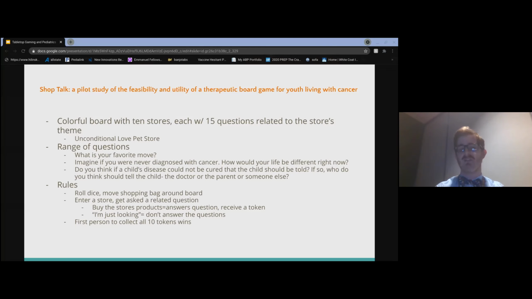And there's a range of questions in some of these stores. Some of them are super simple questions like, what is your favorite movie? But others are really tough questions for kids. Imagine if you were never diagnosed with cancer, how would your life be different right now? Or do you think if a child's disease could not be cured, that the child should be told? And if so, who do you think should tell the child, the doctor or the parent or someone else? So, this huge spectrum of softball questions and then hard hitting ones.